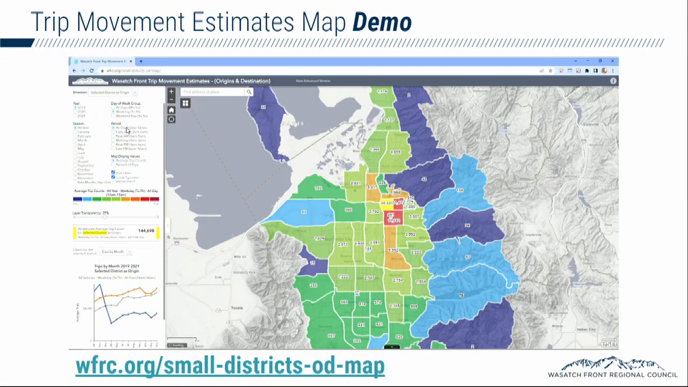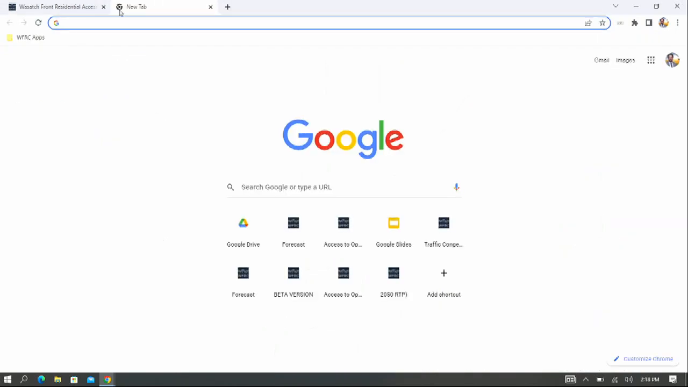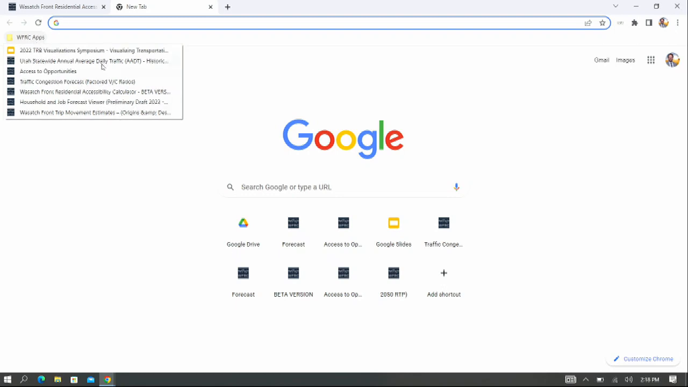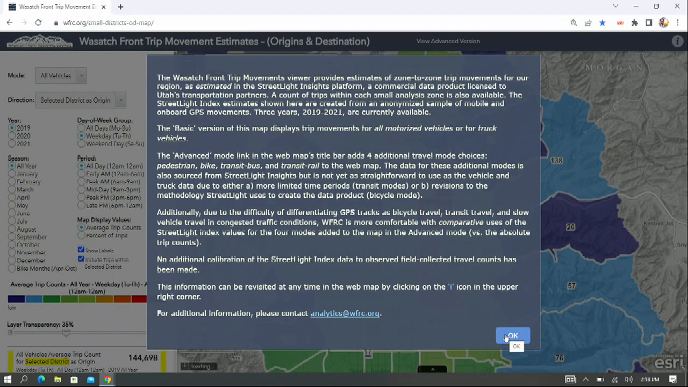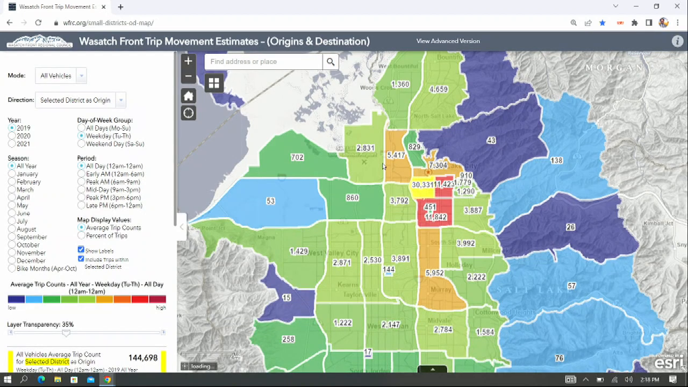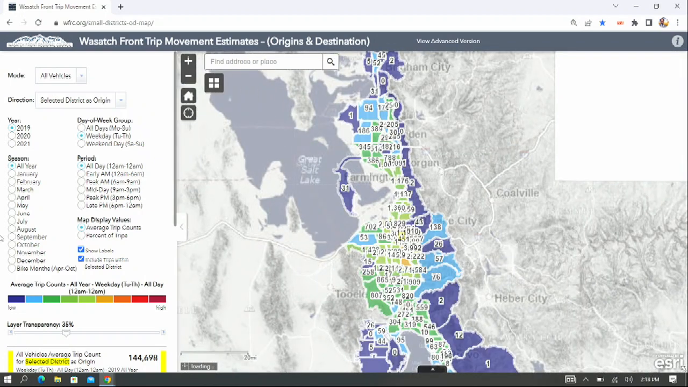Okay, and then we have our StreetLight data. If you know big data, it's big and it's hard to see, so we tried to make this easier for others to see. Origin destination, so we call this our trip movement estimates. We have a little disclaimer because of what the data means. But here it starts out, this is an origin destination map with kind of like a heat map, but the colors are kind of the rainbow colors, I guess.